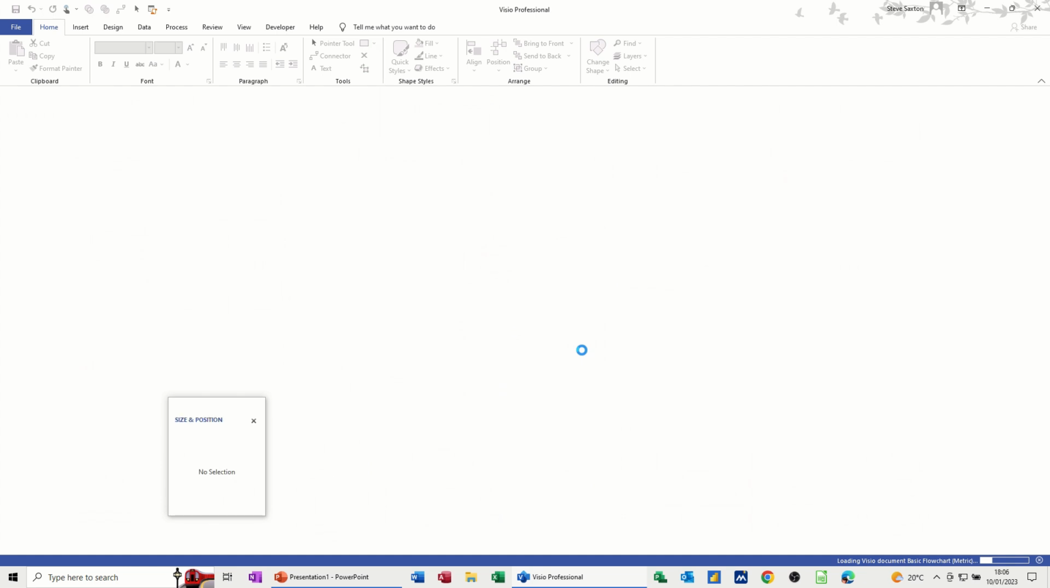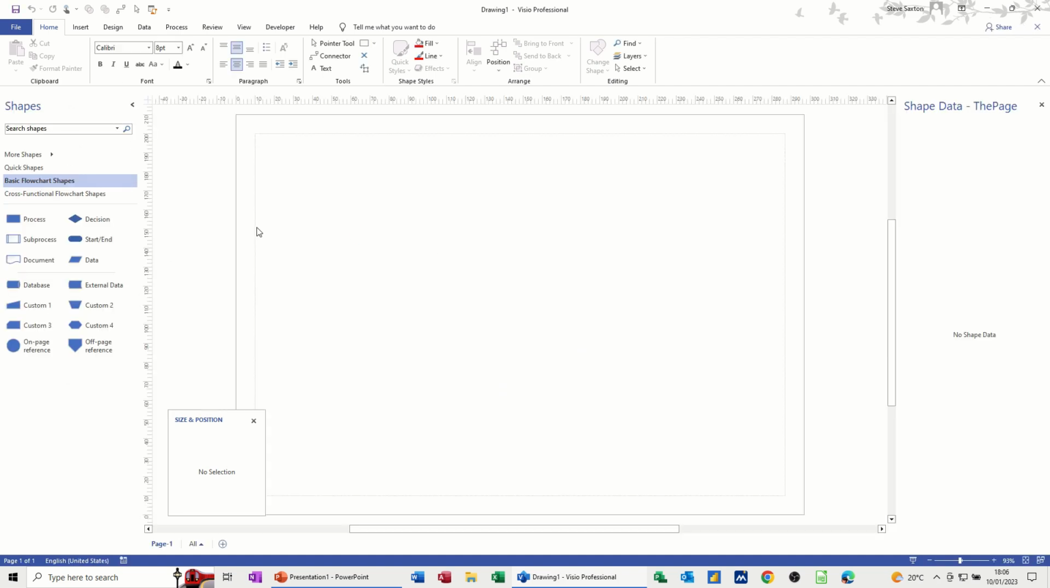When you create a blank flowchart, the stencil down the left hand side, which will appear in a second, gives you all the shapes that you will require to create a flowchart. So you have quick shapes, basic flowchart shapes, and cross-functional flowchart shapes. We'll do that in a different lesson. This one is what we're going to do for this session.